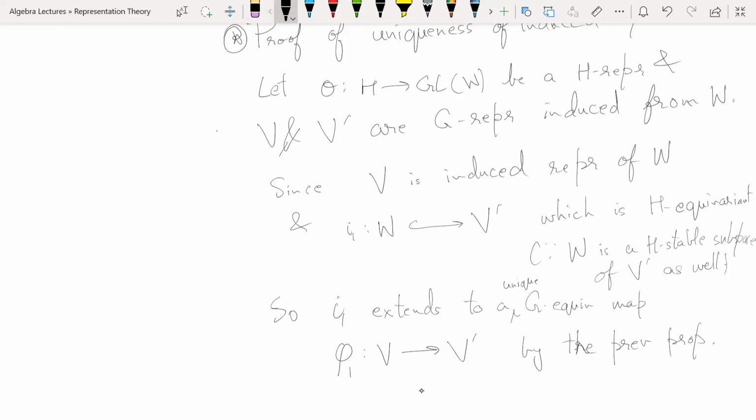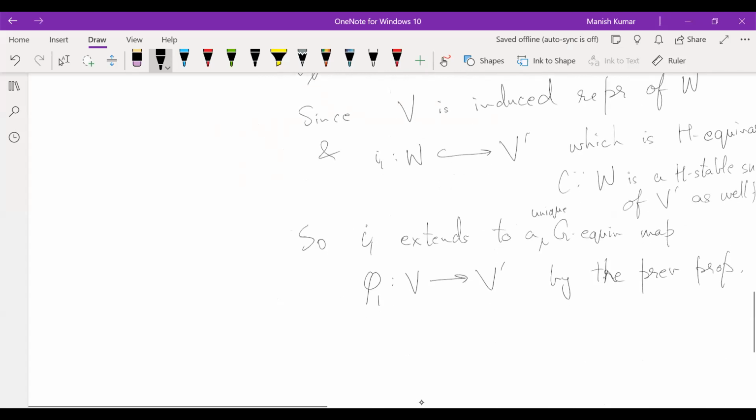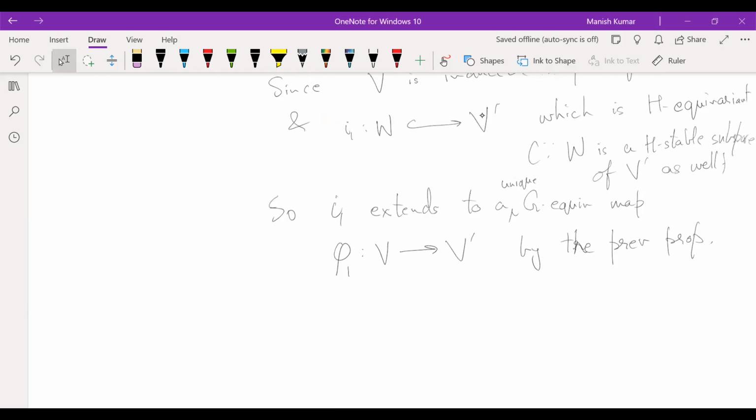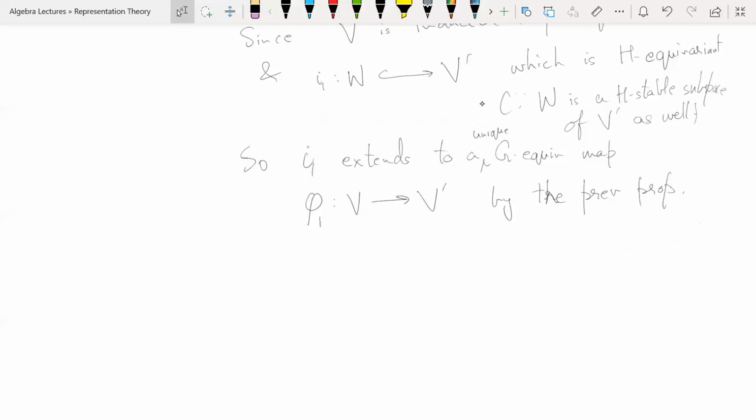Right. So the previous proposition tells us that we can extend this inclusion, an H equivariant map, to a G equivariant map from V to V prime. Is this okay? This is like what we did in the tensor product also. Similarly, we have to show that phi1 is an isomorphism. So I will do that.